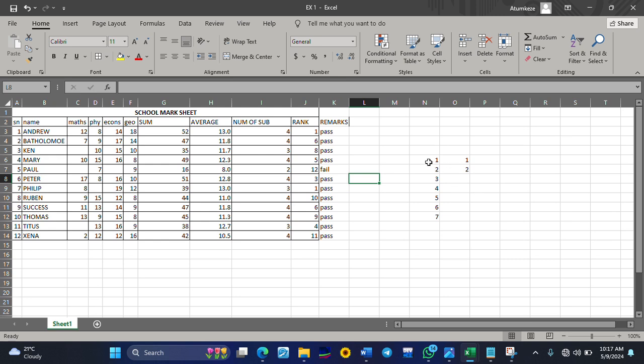Now, the next thing that we are going to do is that if they tell you to plot a graph, if they tell you to plot a bar chart for the average, you should plot a bar chart for the names against the average, right? You know what a bar chart is, right? Names against the average. How are we going to do it?